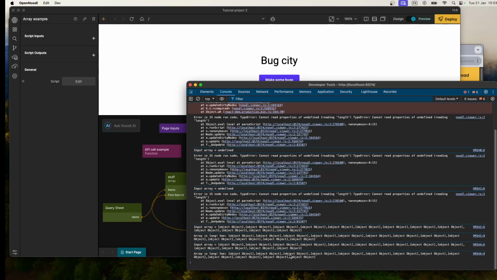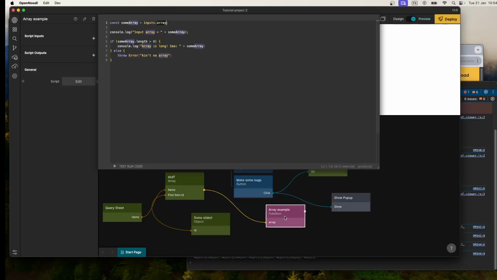See, object. So there is an array, it's just not printing the array because it doesn't print out in a string. We could probably stringify it or something to make it visible, but we don't need to do that. So that's good. And then we could also say, okay, if some array's length is greater than 0, then we say array is long, see sum array. And then here I want to do sum array dot length.